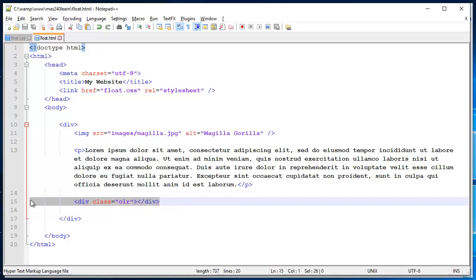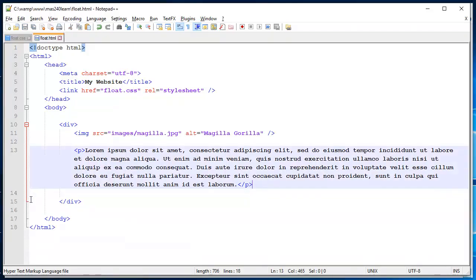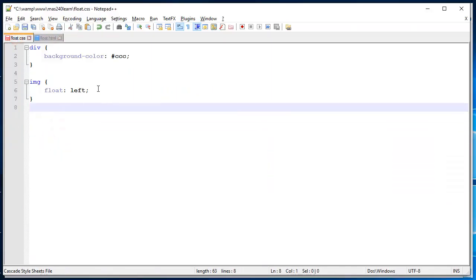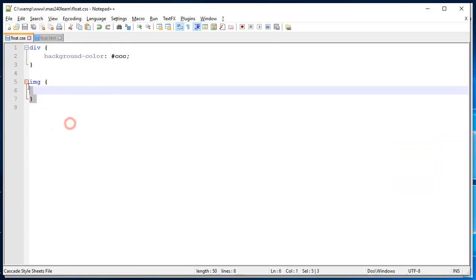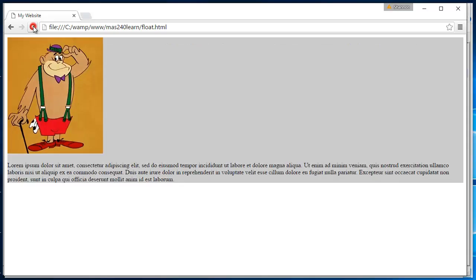What I'm going to do is just delete that empty div for the moment, and I'll just jump back to our CSS file and delete the clear here. Might also delete that float here. So the only CSS rule we're seeing in our style sheet at the moment is the background color of the div. I've just saved that. We'll take a look at the website. And we're kind of back to the start. So we have an image and text. Nothing's floating at this stage.